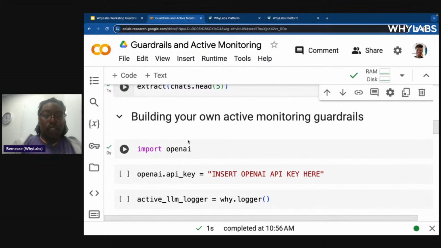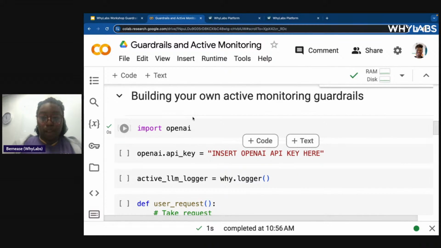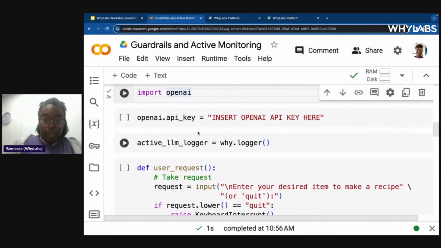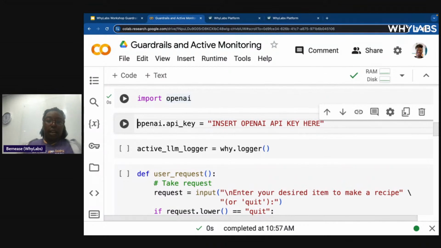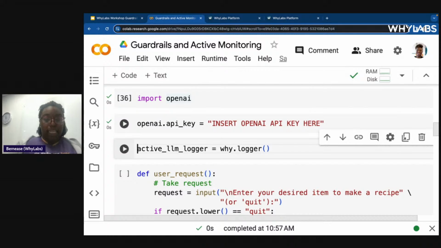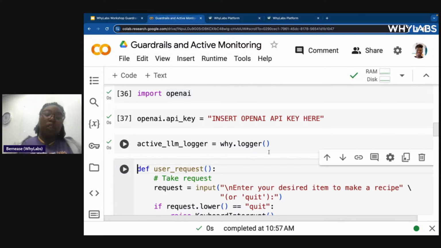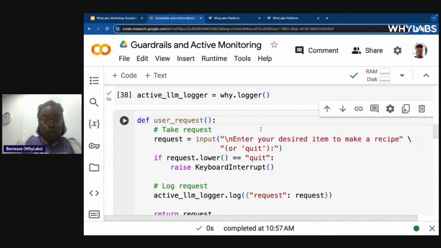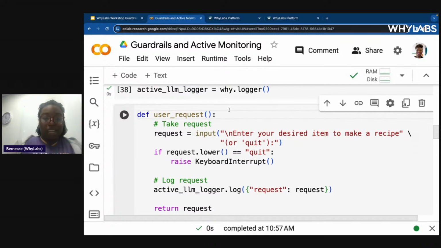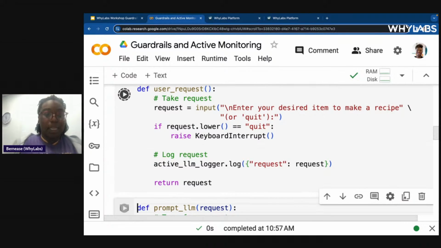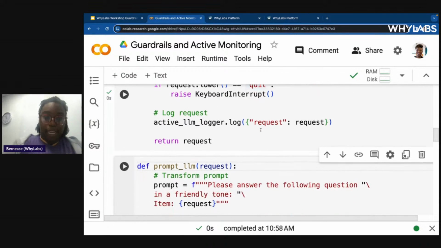So now let's move on to just what you would do to actively monitor guardrails. I went a little long again today, so what I want to do is maybe run through this quite quickly. So we're going to import OpenAI, and if you have an OpenAI API key, pass that here. And then we are going to create a new logger here. So this code, what it does is we are making just kind of a user application. So actually, I think in the past, I made this to make a recipe with a certain item, but we can say any user request in our application.